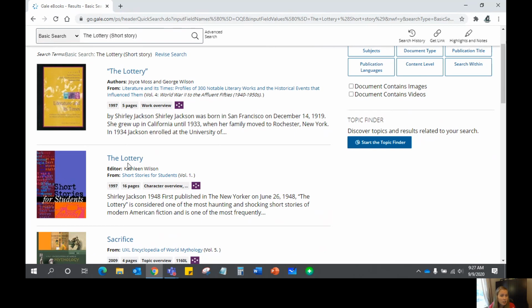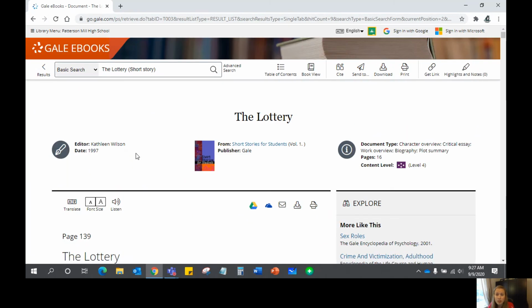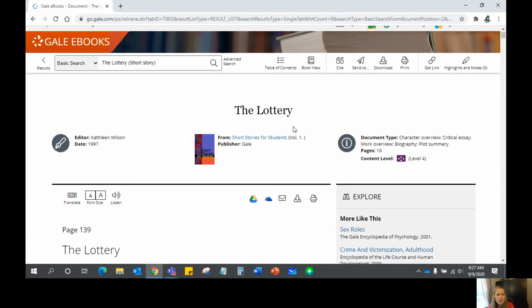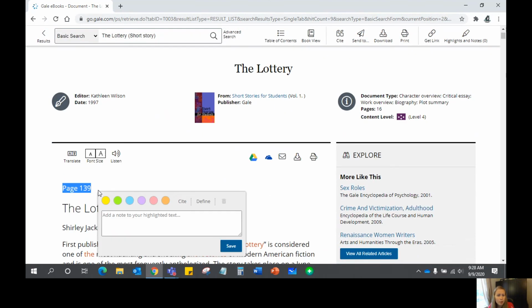So I'm going to go ahead and click on the title right here where it says The Lottery. This is going to take me right to the chapter in this book that's all about the lottery. So you can see that it's starting on page 139 of this book. Again, there are lots of different works included in the Short Stories for Students. So we're just interested in the chapter that talks about the lottery.